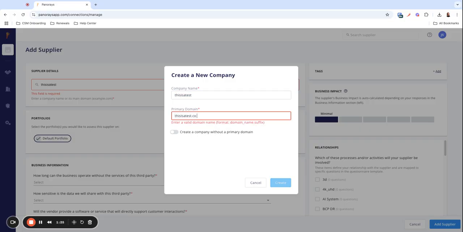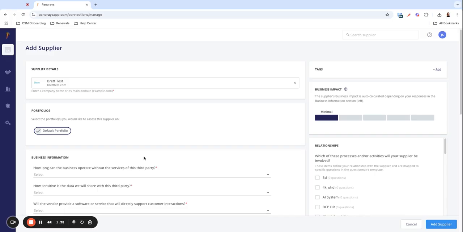So you would add that primary domain, and once you hit create, that would create the company in the database, and it should take a few hours once you add the supplier to be able to see the cyber posture rating. If you do create a company, make sure that this is their primary domain and not any subdomain. So, for example, panorays.com instead of app.panorays.com.